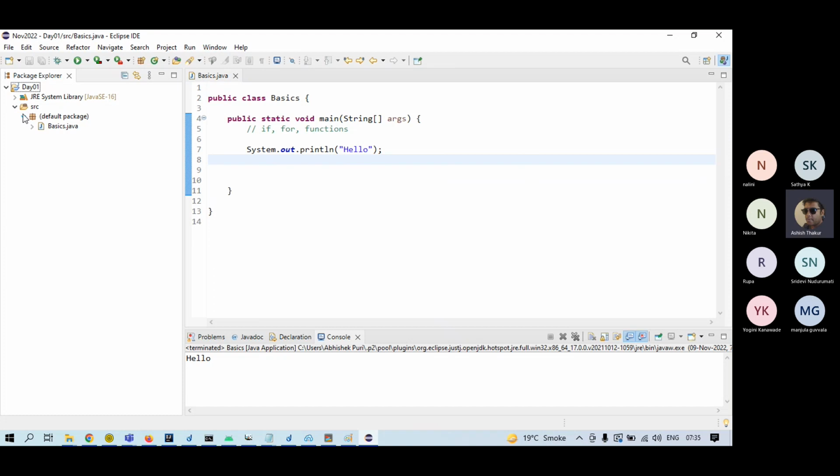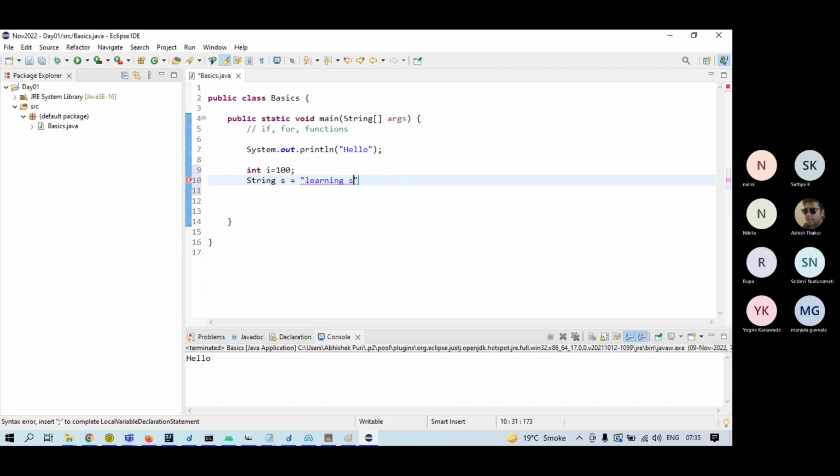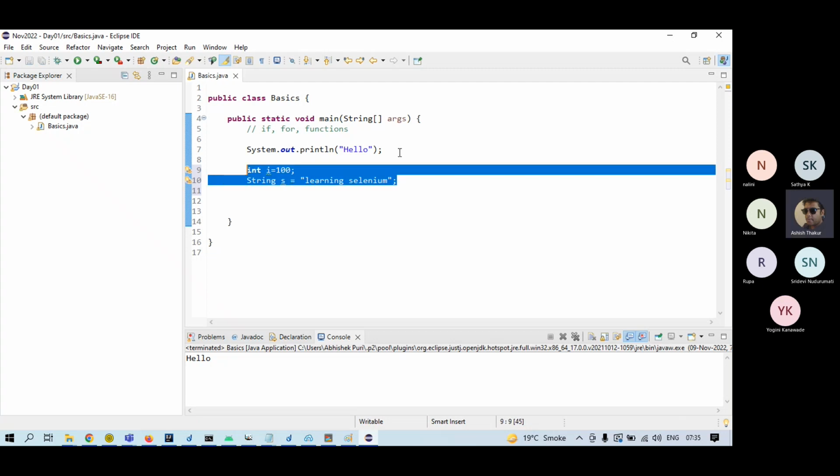Okay, right. And after this, I'm assuming you know the basics, right? You know what an integer is, you know what a string is, and in a string you can put multiple characters. Okay, learning Selenium, right? What I want to start off and focus on is the concepts of OOPS, object oriented programming.